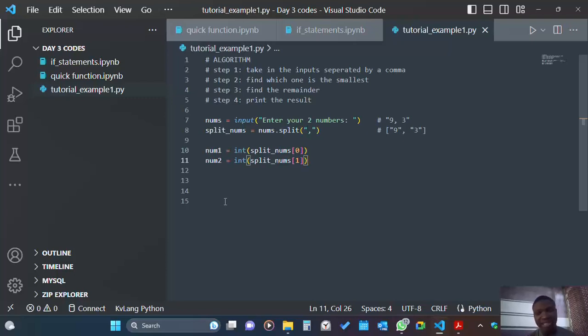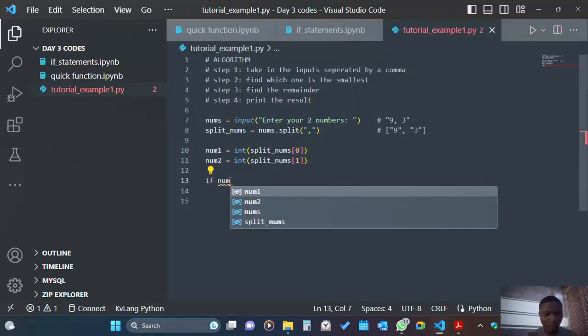So if the person enters a wrong data type, let's say the person didn't enter a number, we can just say try. Sorry, let's deal with that one later. So let's focus on the main goal. So we have the split input, split nums 1 converted to an integer, then split nums 0 converted to an integer.